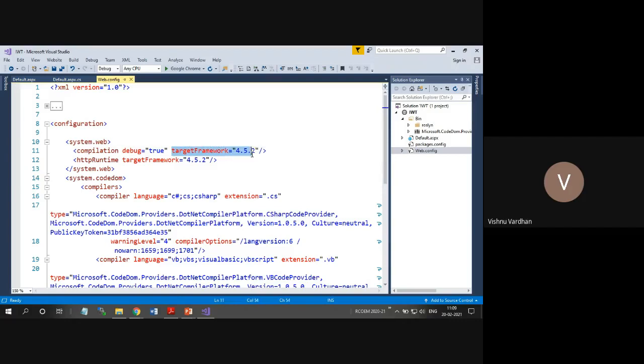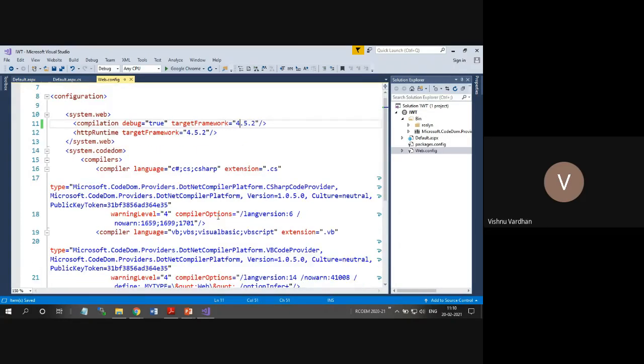And one more thing we can see is the target framework. Right now my machine's default target framework is set to 4.5.2, but we can change it to any other thing. Like if I want to target only 3.5, then I can make the changes. But before making the changes, you should know some of the other dependencies also.